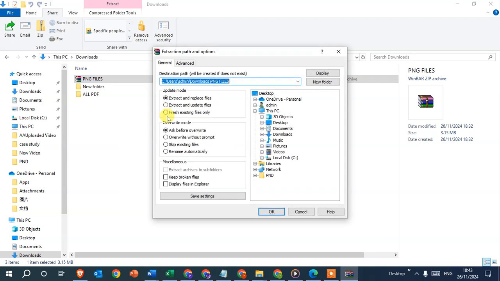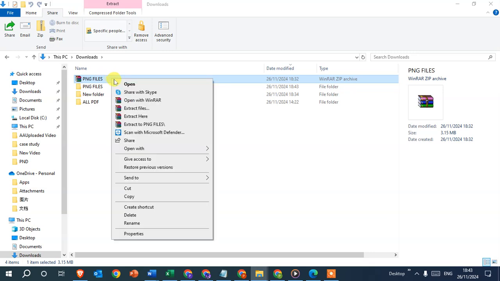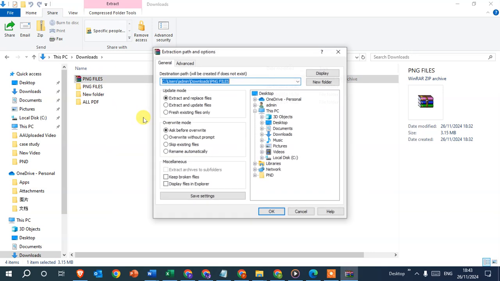I just click on it and click on OK, and you can see the file is unzipped on the same location. If you want the file unzipped on a different location, you can do it. So just simply right click again and click on the same option, extract files. Then here you can select the location. So I select here documents.